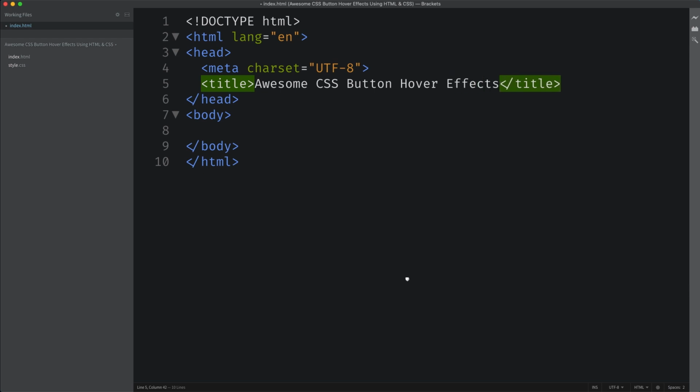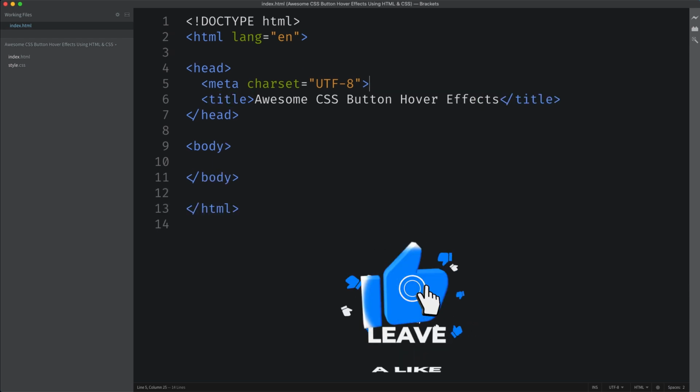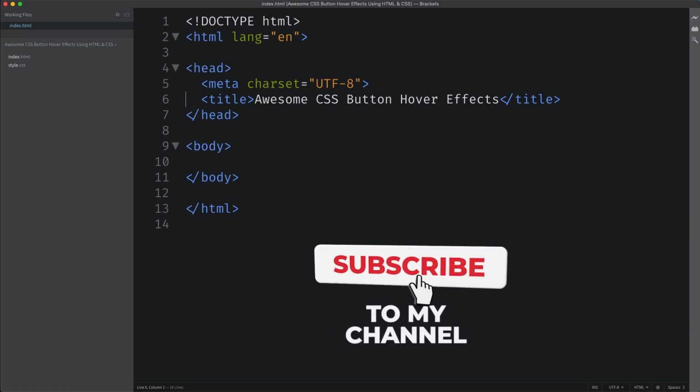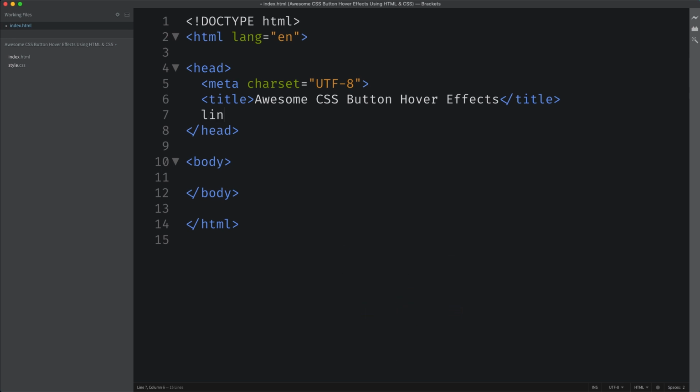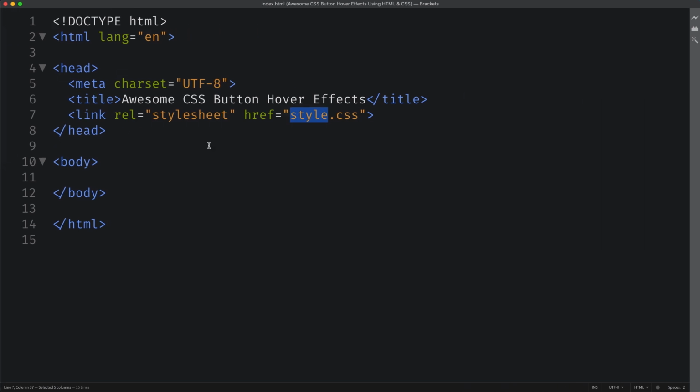Okay, it's almost done, our boilerplate. All we need now is a link connecting our markup to our CSS, okay? So link, CSS, tab, and yeah, our boilerplate is done.